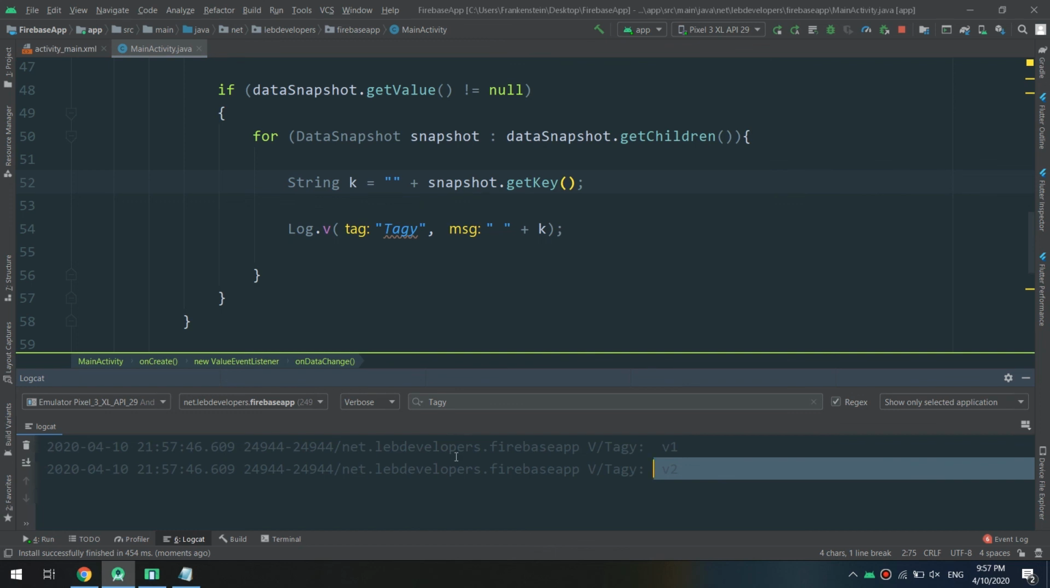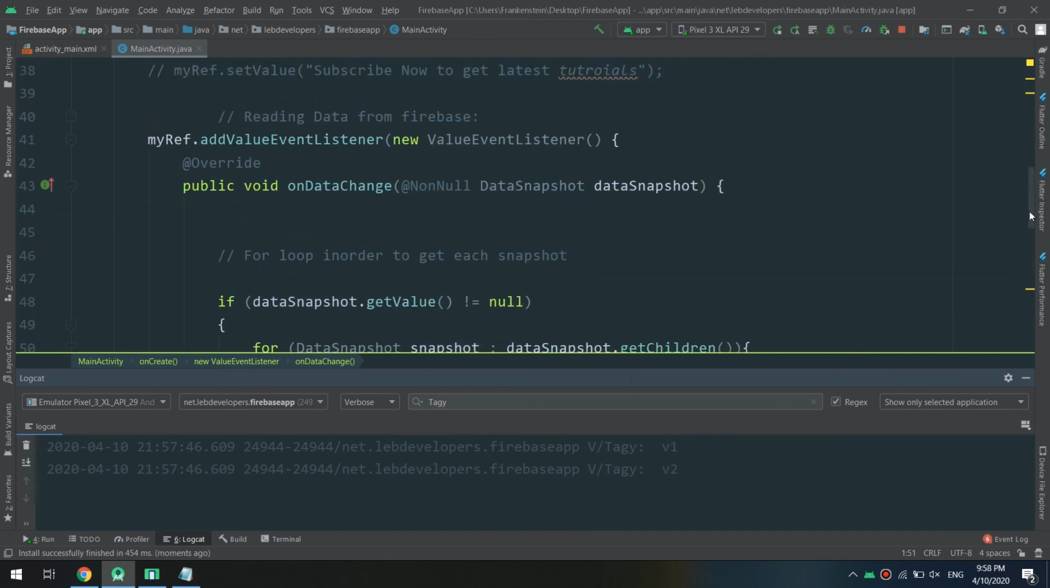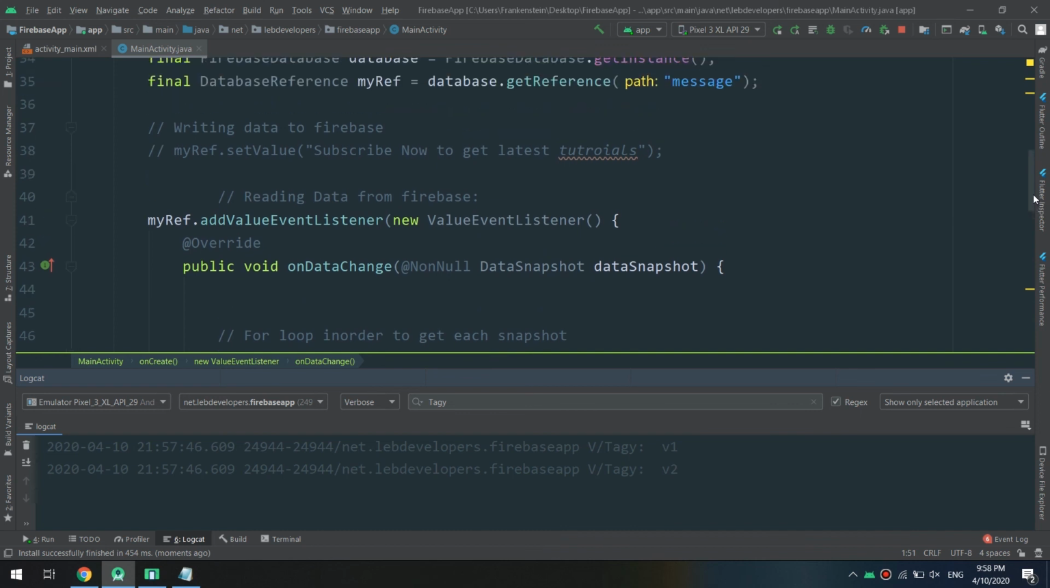I hope you understand the keys, the value, the data snapshot, and how Firebase is using the key value concept. So remember, we were working till now with the value event listener. In the next videos, we are going with another one, the child event listener.